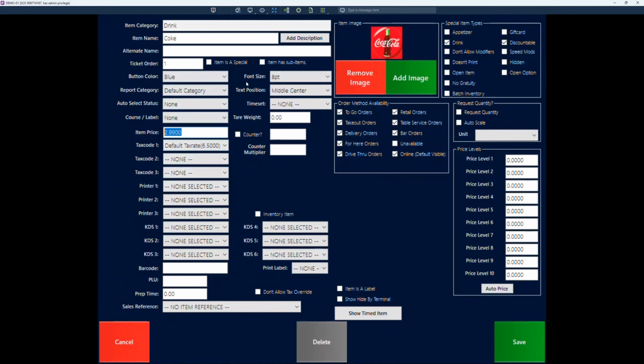We have a few different ways to make some different types of items on the screen. We have the item has sub items. This will get rid of just about every setting you have down here that's specific to the actual menu item. And then we'll give you a button here called set up sub items. I'll show you a different item that's set up that way. But that basically turns this from a menu item into a button that takes you to basically like a subcategory. So you can have another level of category on the screen.